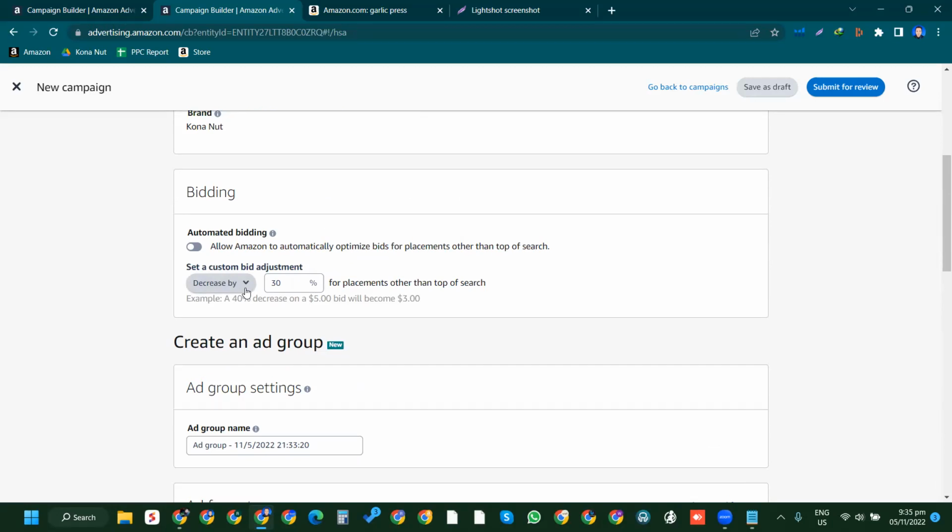So assuming that we have a bid of, let us say, $1 pa rin. So if we have a bid of $1, we have an option to decrease a certain percentage for placement other than top of search. So ibig sabihin nun, if we are bidding $1 on the top of search, the other placement na ipapakita yung product natin, it will be lessened by 30%. Less ng less than 30% doon sa $1 natin.